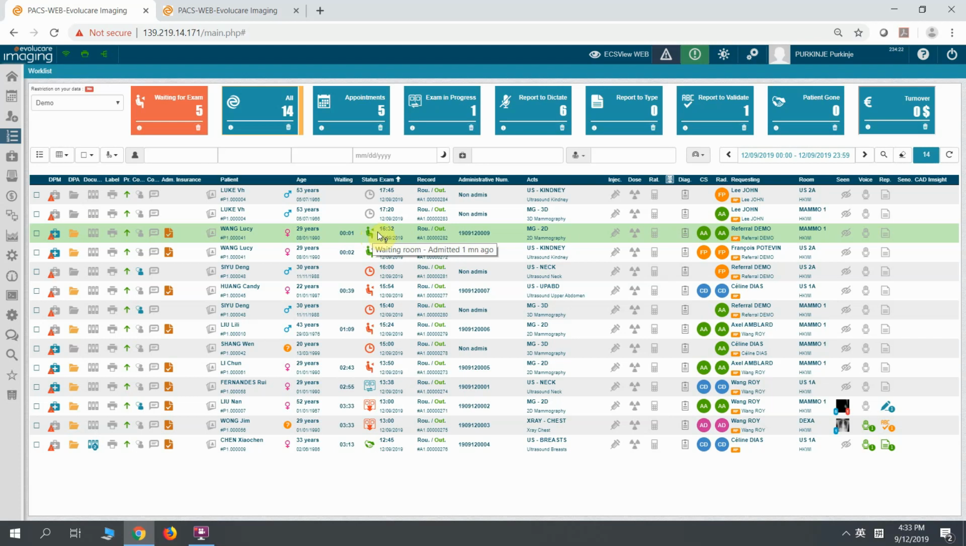For example, this patient now is sitting in the waiting room and the icon is green. If this patient waits more than 5 minutes, it turns from green to orange. If the patient waits more than half an hour, it turns to red. We use status icons to reflect the patient status in the clinic.